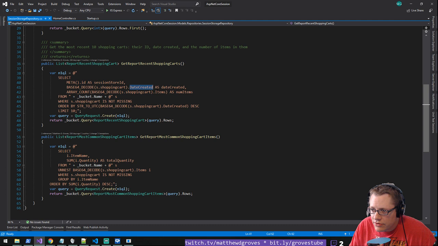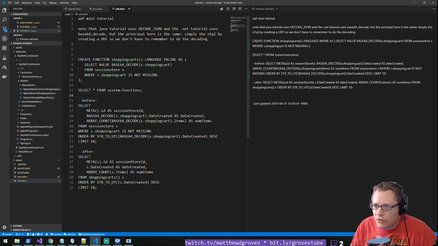But this is kind of a pain, because every time I access some data, I have to wrap a base 64 decode in it. So what I would rather do, and what I actually did yesterday, is create a function called shopping carts, which just wraps that base 64 decode. That little function right there.